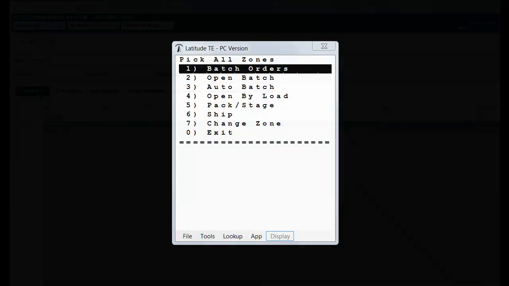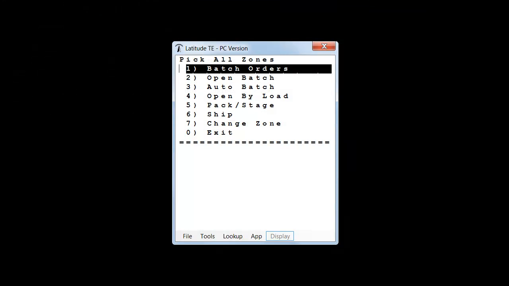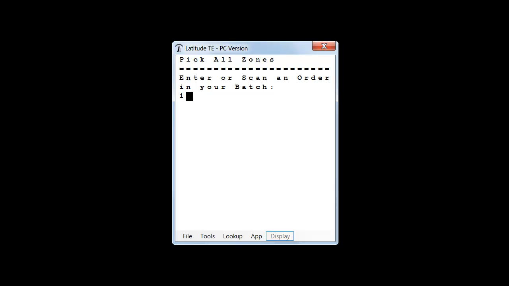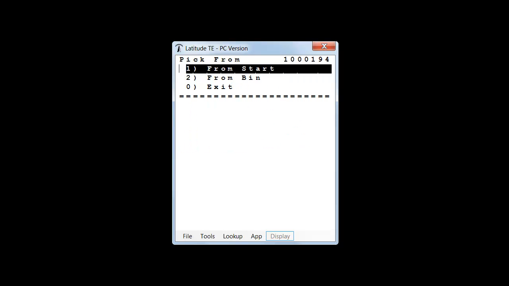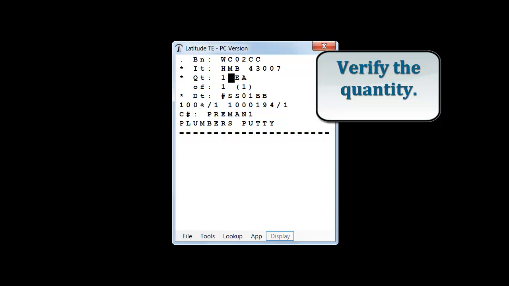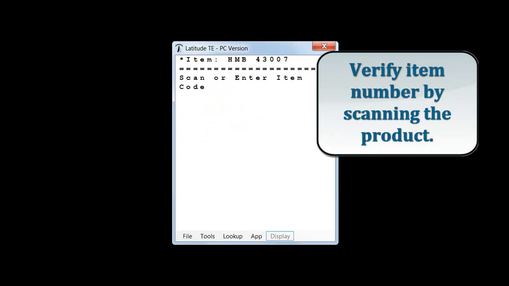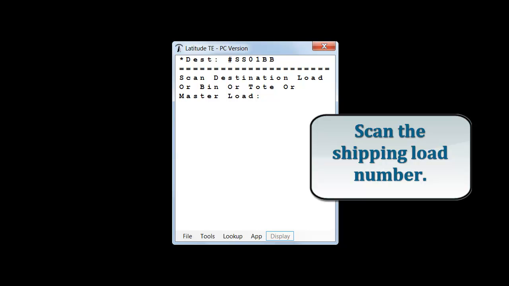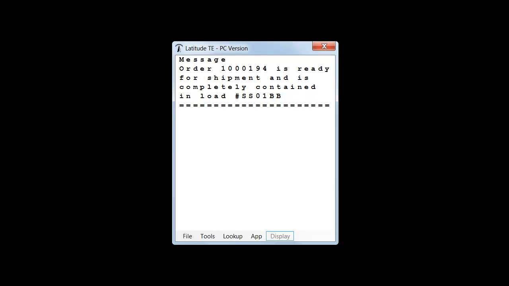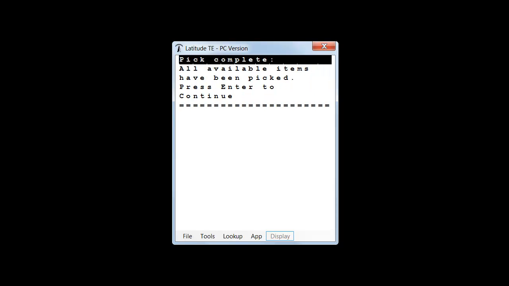Now we're going to see how the order is picked using the scanner. We scan the order number, and we make sure we have the right quantity and then scan the item code. Then we scan the shipping load. And that's it. The order is picked into a shipping load and ready to go.